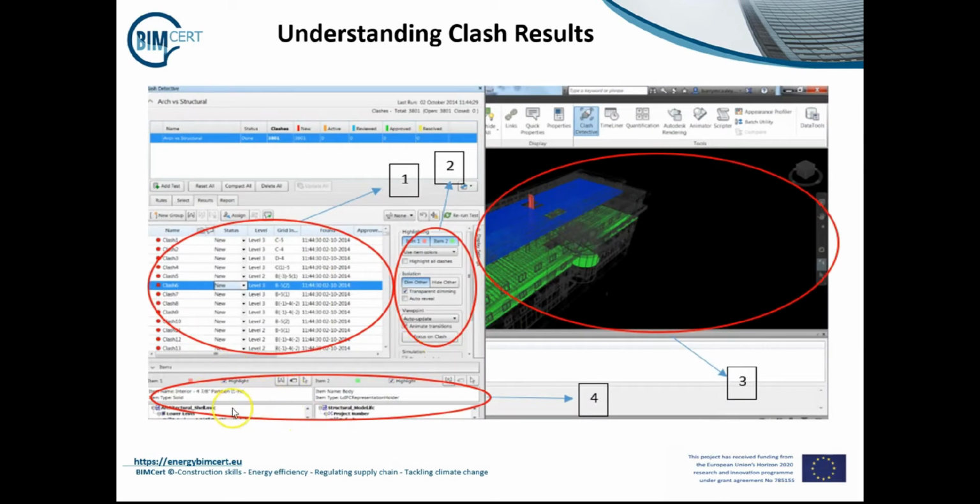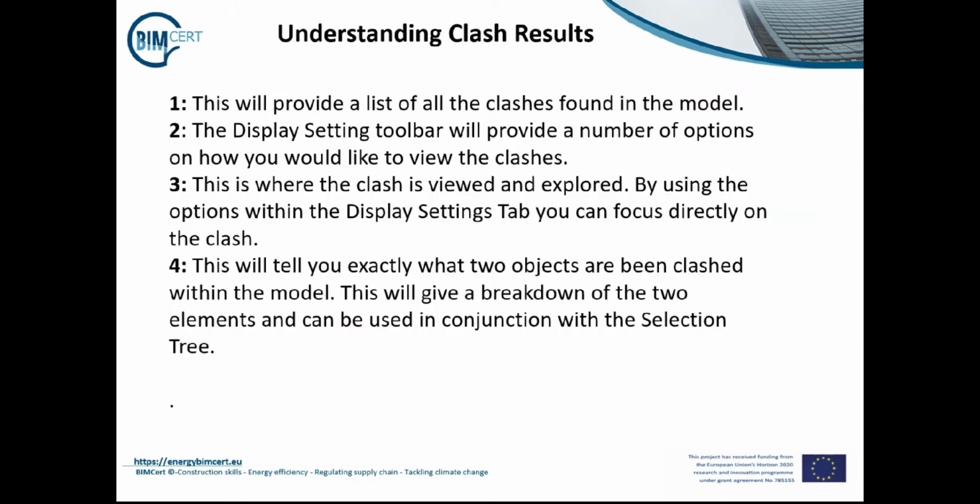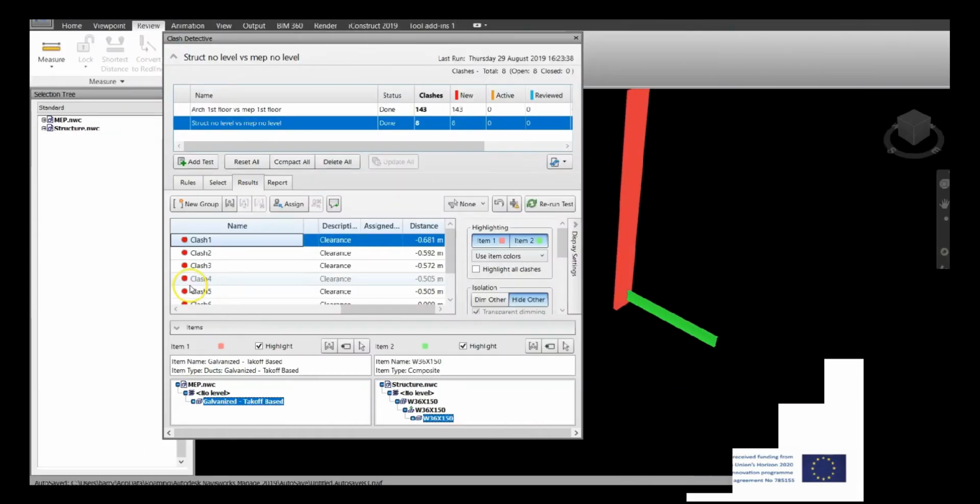And 4, as we can see here, will tell you exactly what two objects are being clashed within the model. This will give a breakdown of the two elements and can be used in conjunction with the selection tree. Let's now take a look at this in greater detail in Autodesk Navisworks.